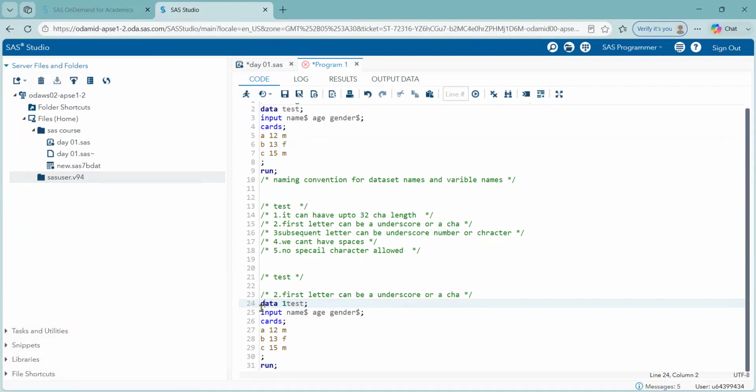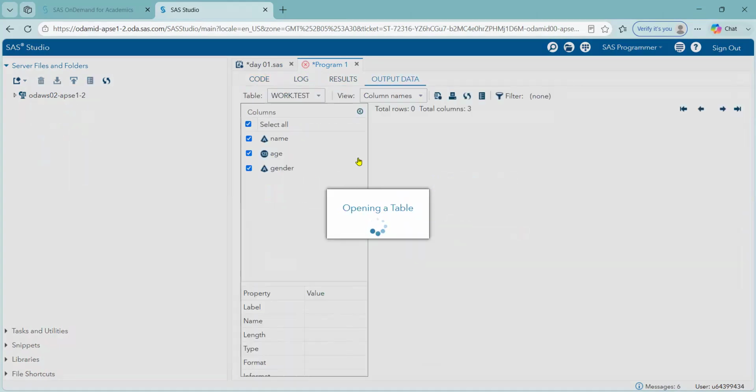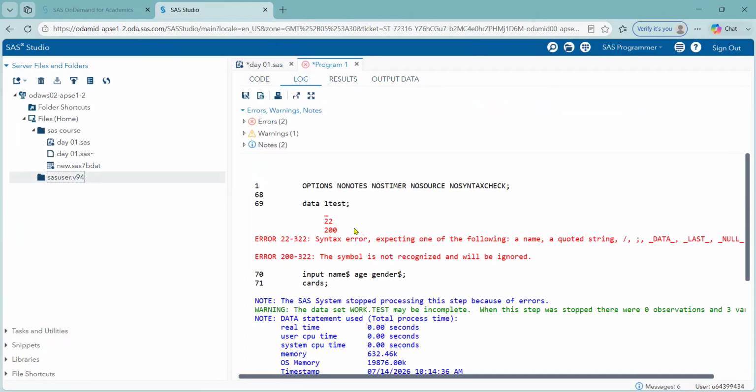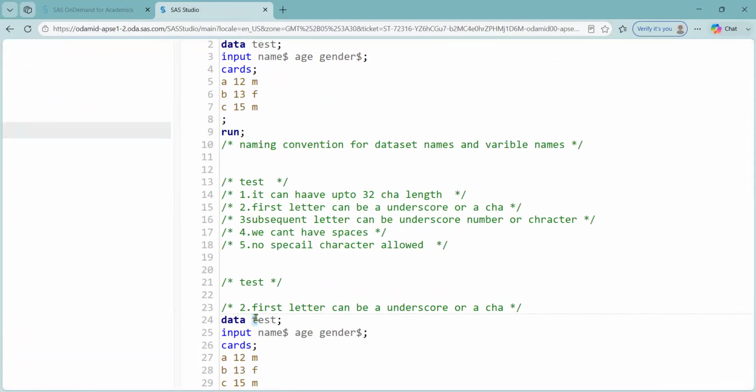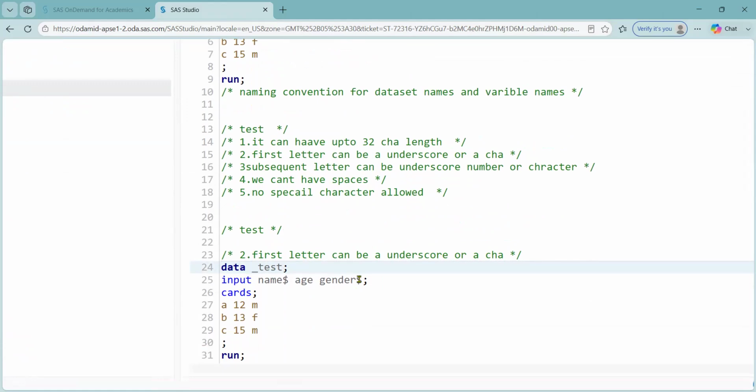So let me run this. This will also show you error. See here, syntax error. The first letter can't be a number. It can't be a special character. It can be either what you call a character, or it can be an underscore. We can add underscore test, and it can take up to 32 characters, right?